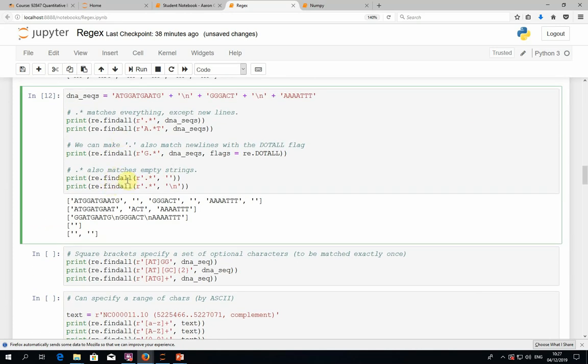Yeah, and it also matches empty strings, like I said. So if I run it on an empty string, I will get the whole of the empty string as a result. And if I run it, for example, on just a new line symbol, then I will get each of the 2 lines, which is empty, as a match.